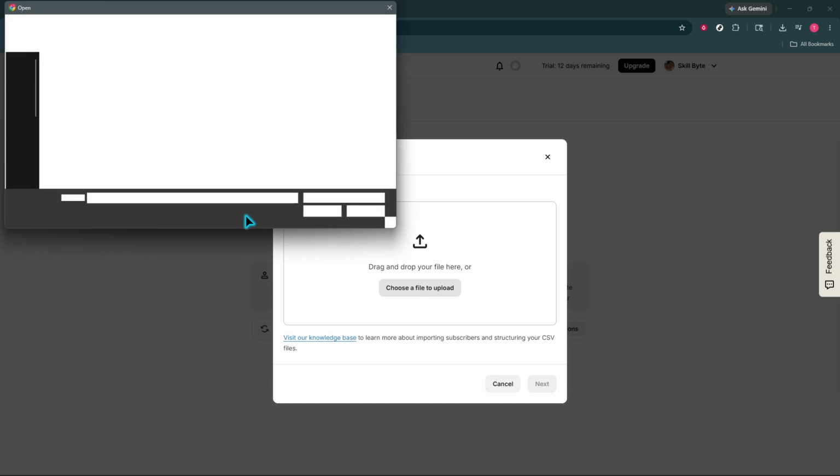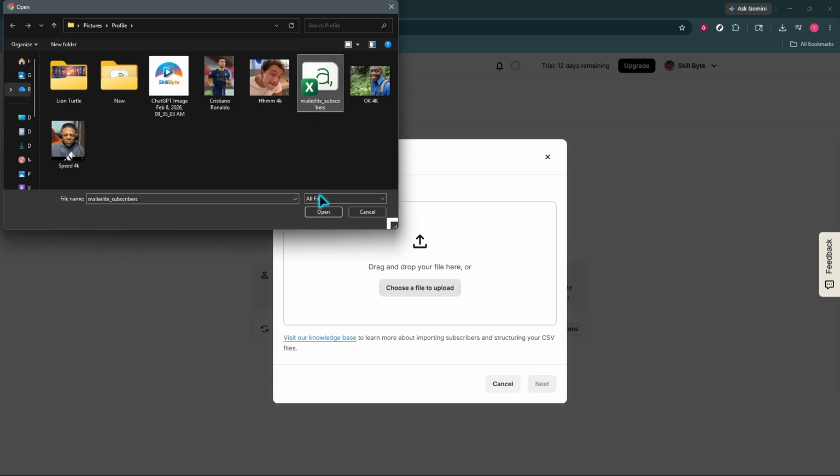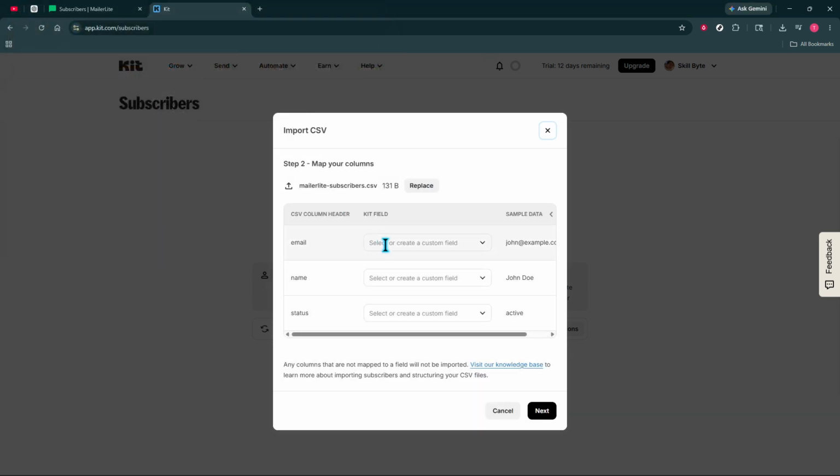After the file loads, you'll see a screen to map your columns. This step is crucial. Match each column from your CSV to the correct field in Kit. Make sure the email column maps to email since that's the required field for every contact. If you have fields like first name, last name, or custom fields, map those to their corresponding fields in Kit so your personalization stays intact.